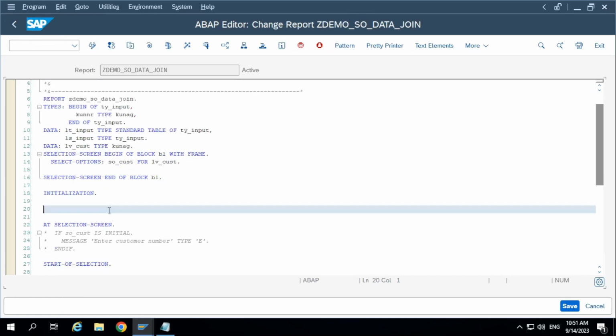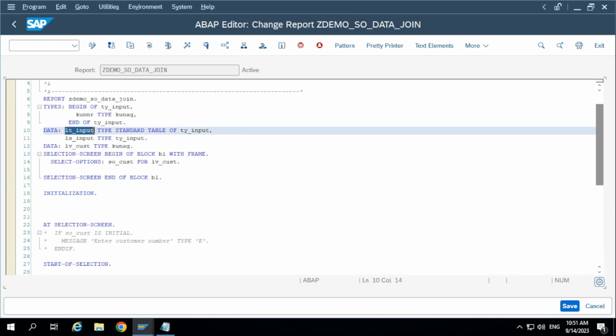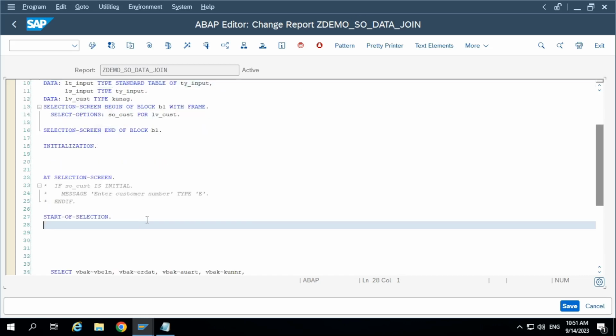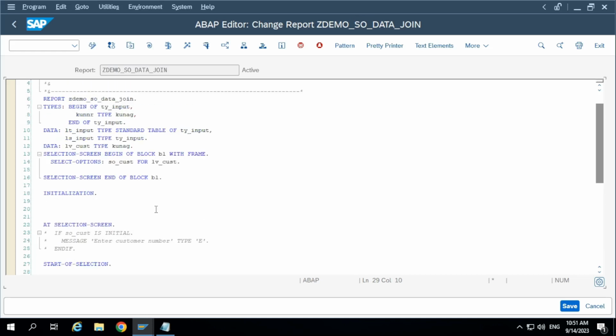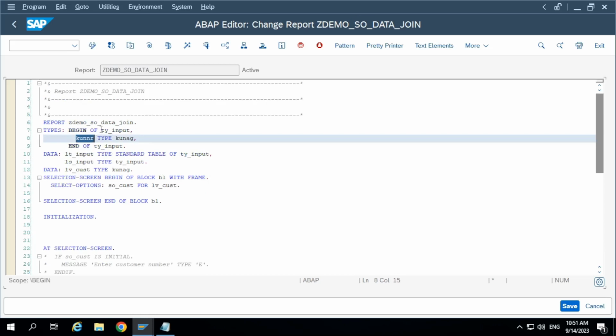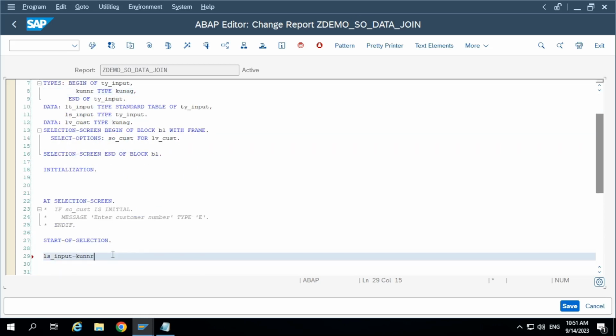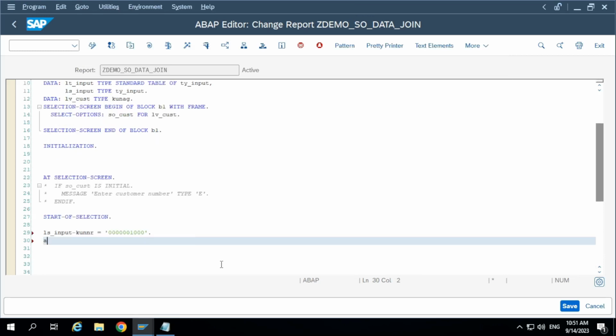Now I have an internal table. Now what I'll do, I'll populate the internal table with some customer data. ls_input-which field? The internal table contains only one field, that is KUNNR, equal to... I'm populating two customer numbers to this internal table. Append ls_input to lt_input. Okay.